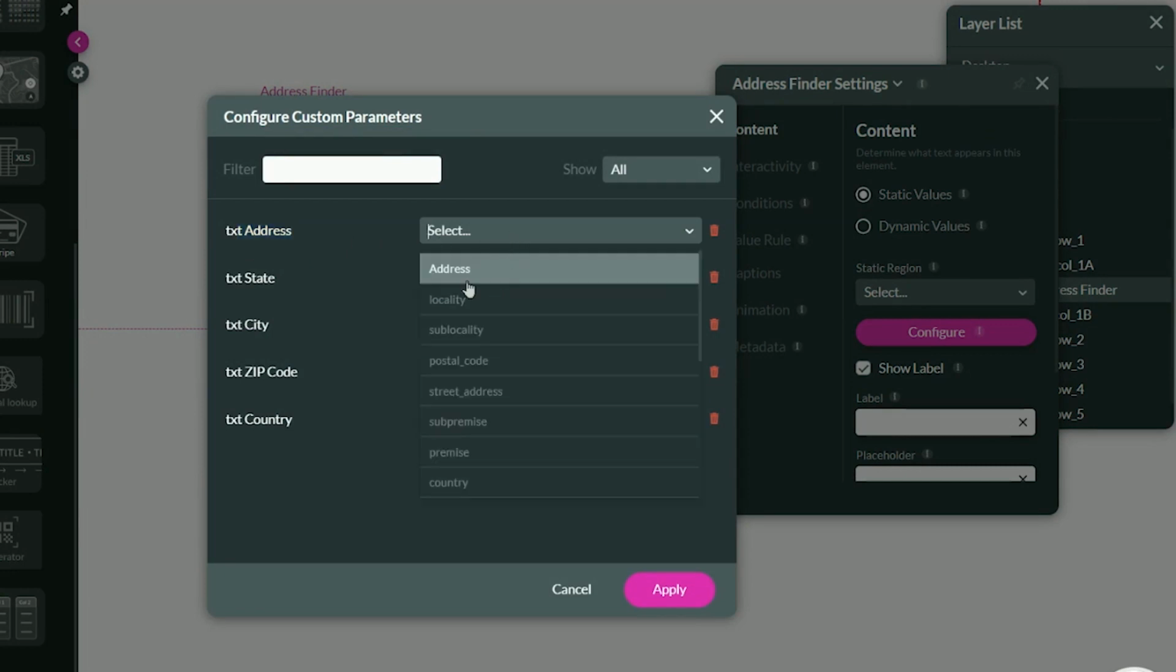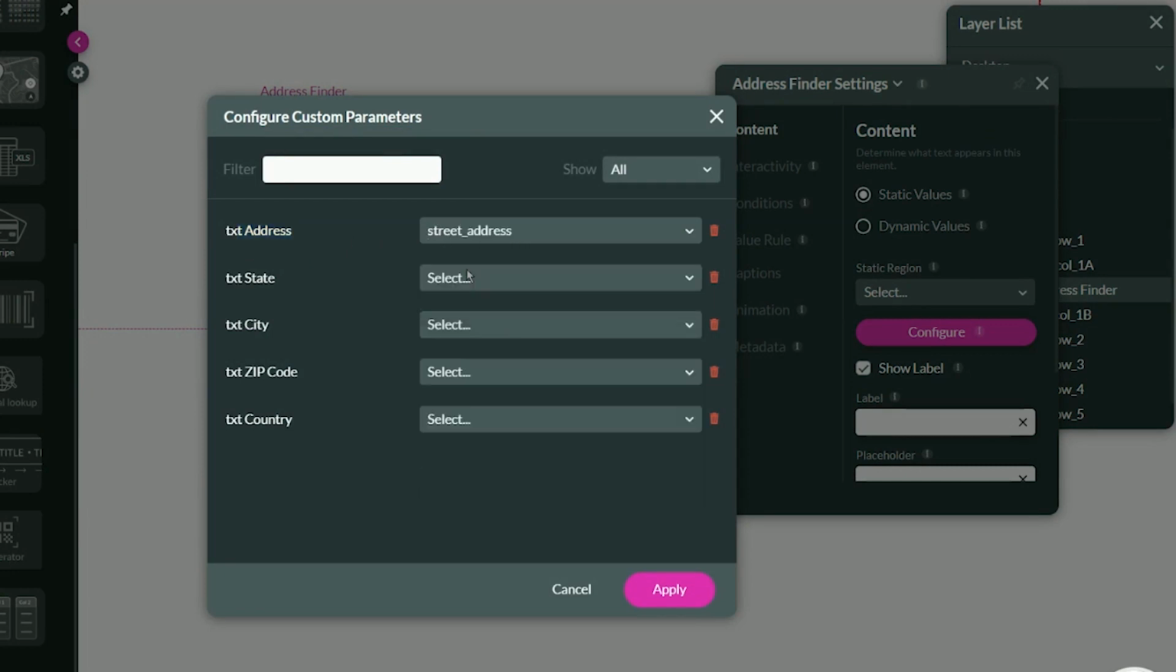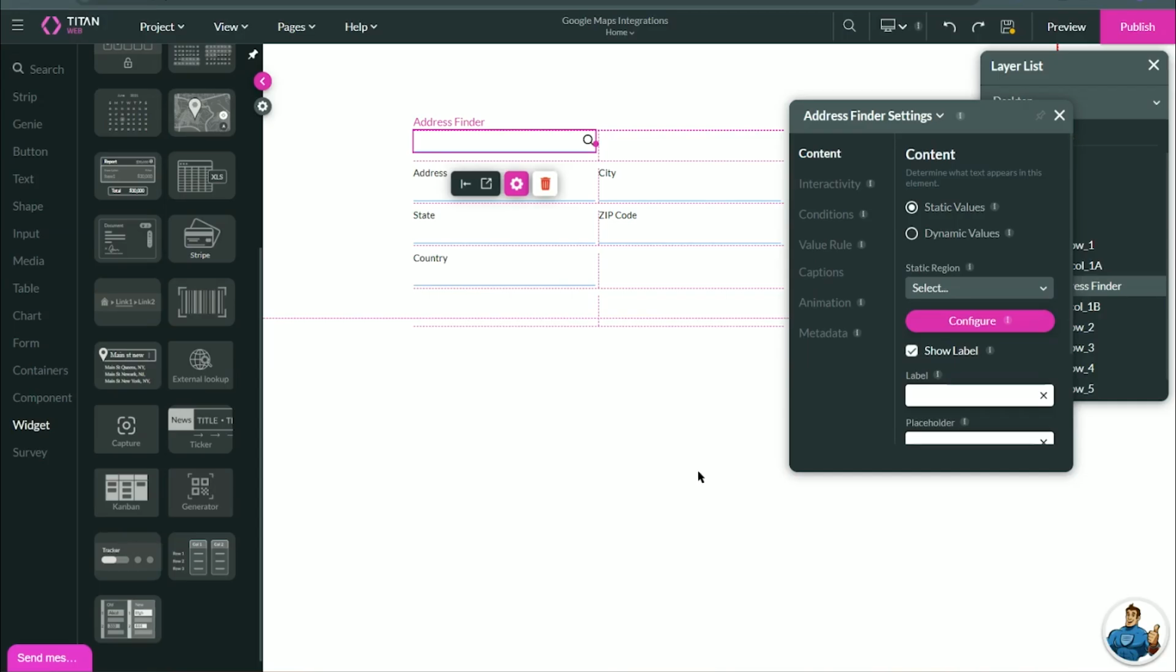And under address, I'm going to select street address from our list here. State is going to be state, city is going to be city, zip code is going to be postal code, and country is going to be country. And that's pretty much it.